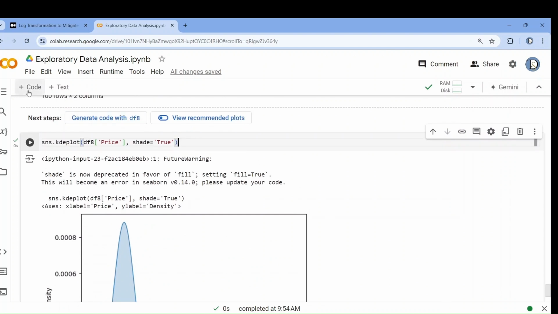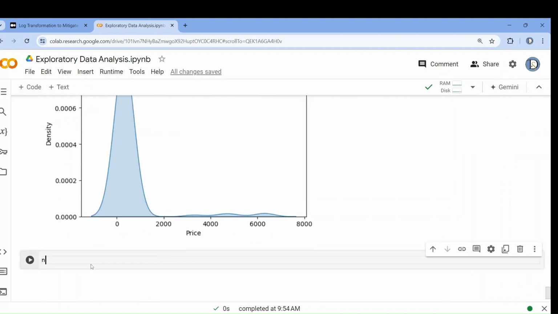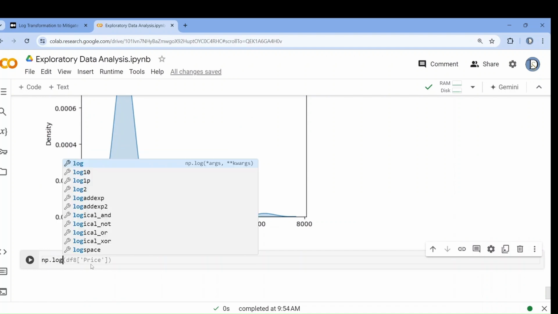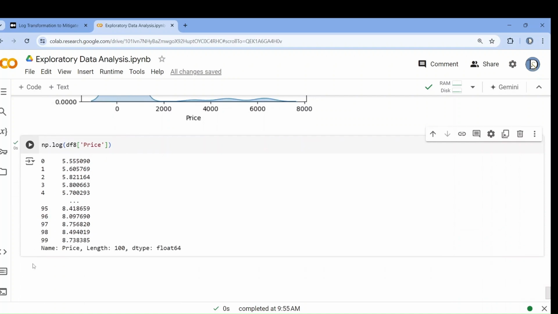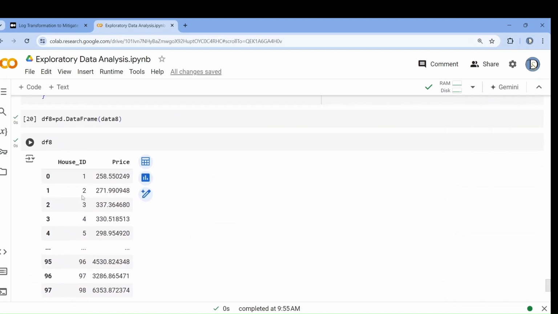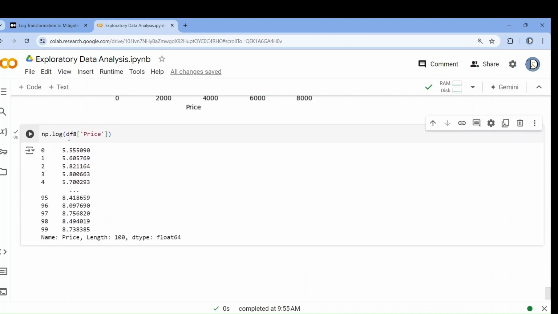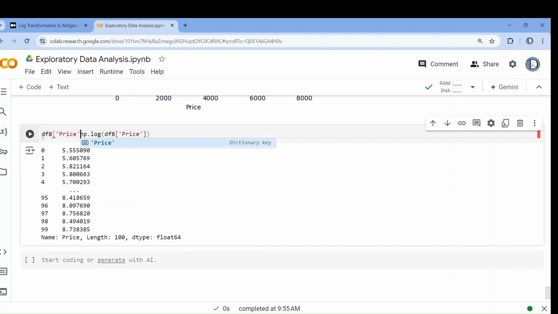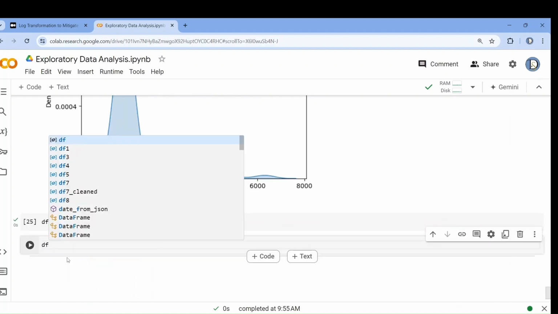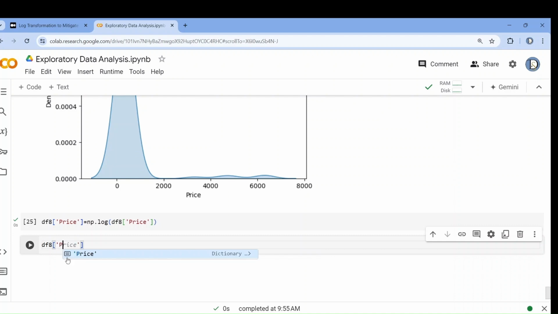Fine. Now let's apply logarithms on this. So I will write np.log on the df8 price column. Now if I run it, see, you can see the values here have been reduced. The range is very small now. If you want, let me keep it in the df8 price column. If I write price equals this, it is stored here. Now the df8 price column.